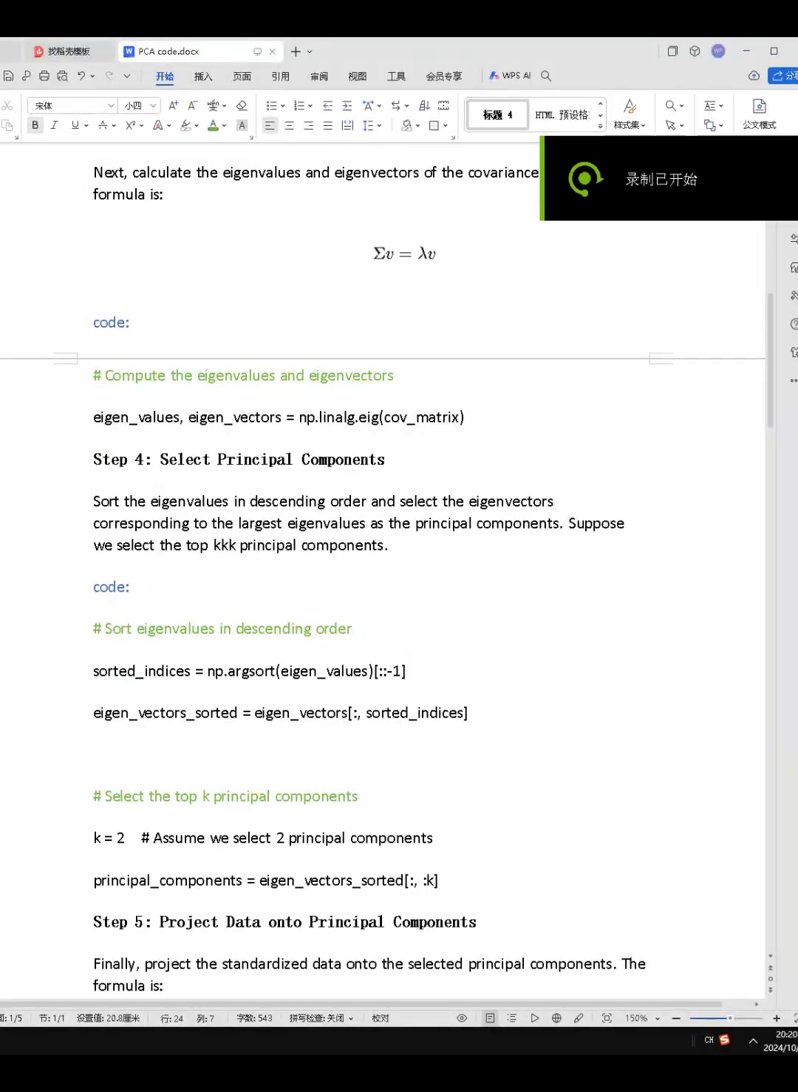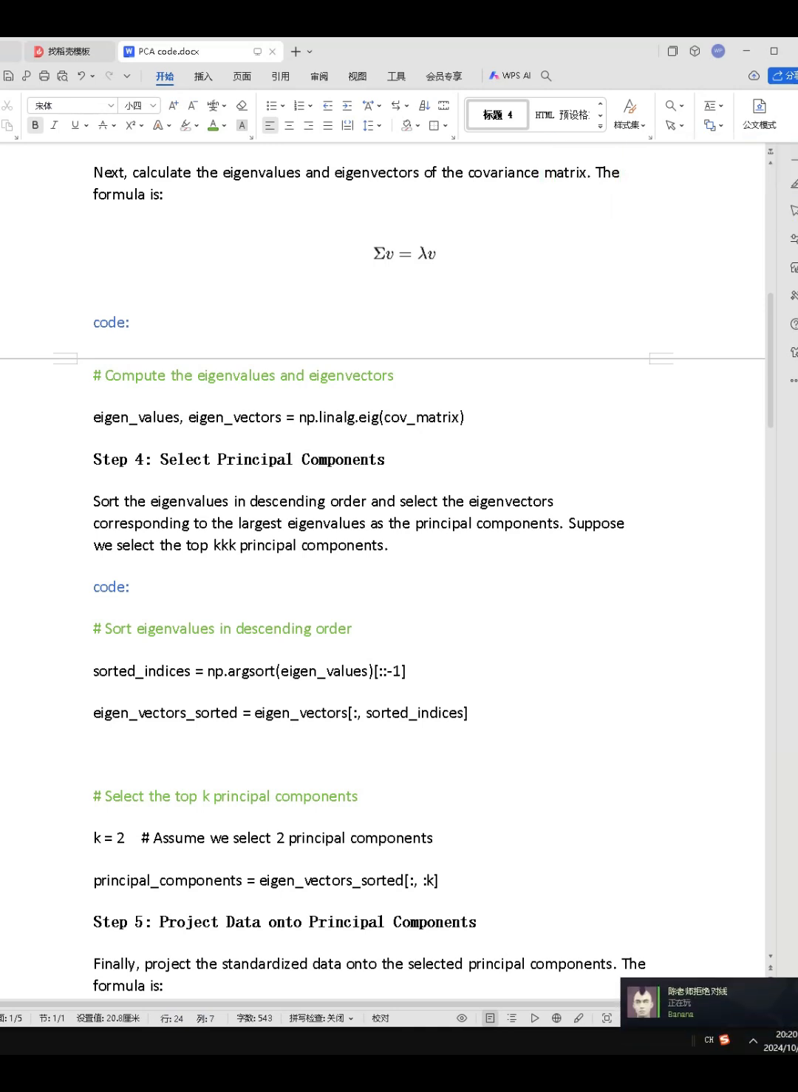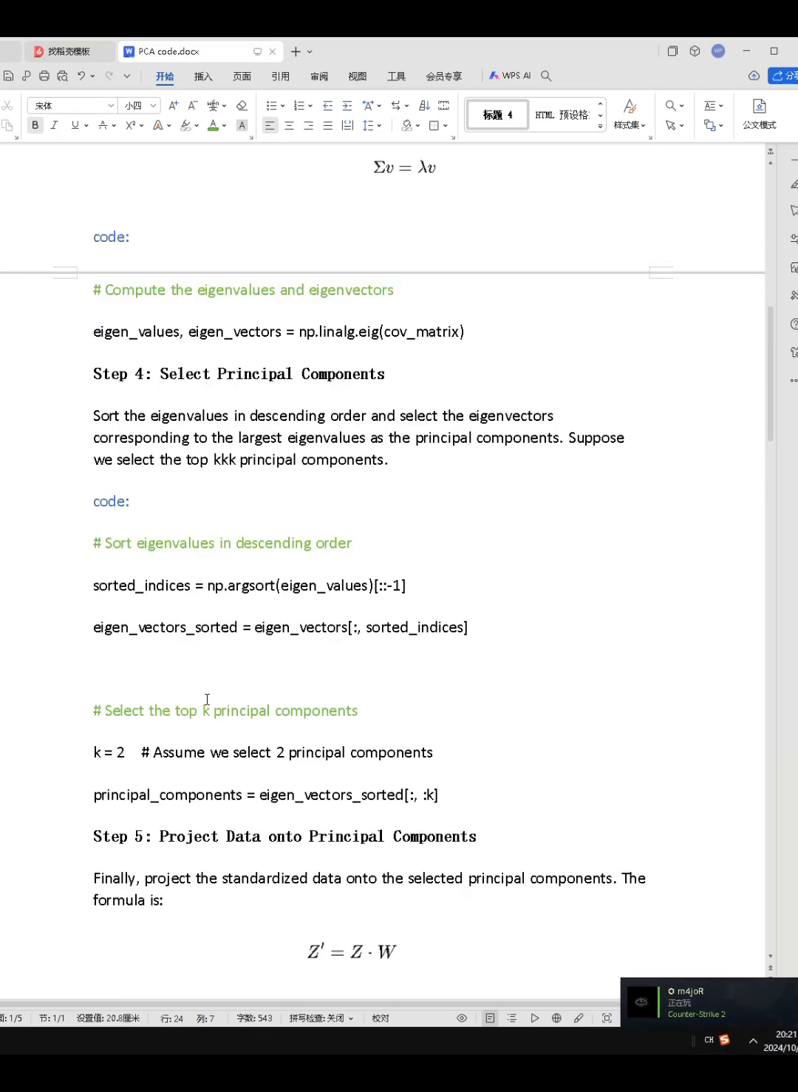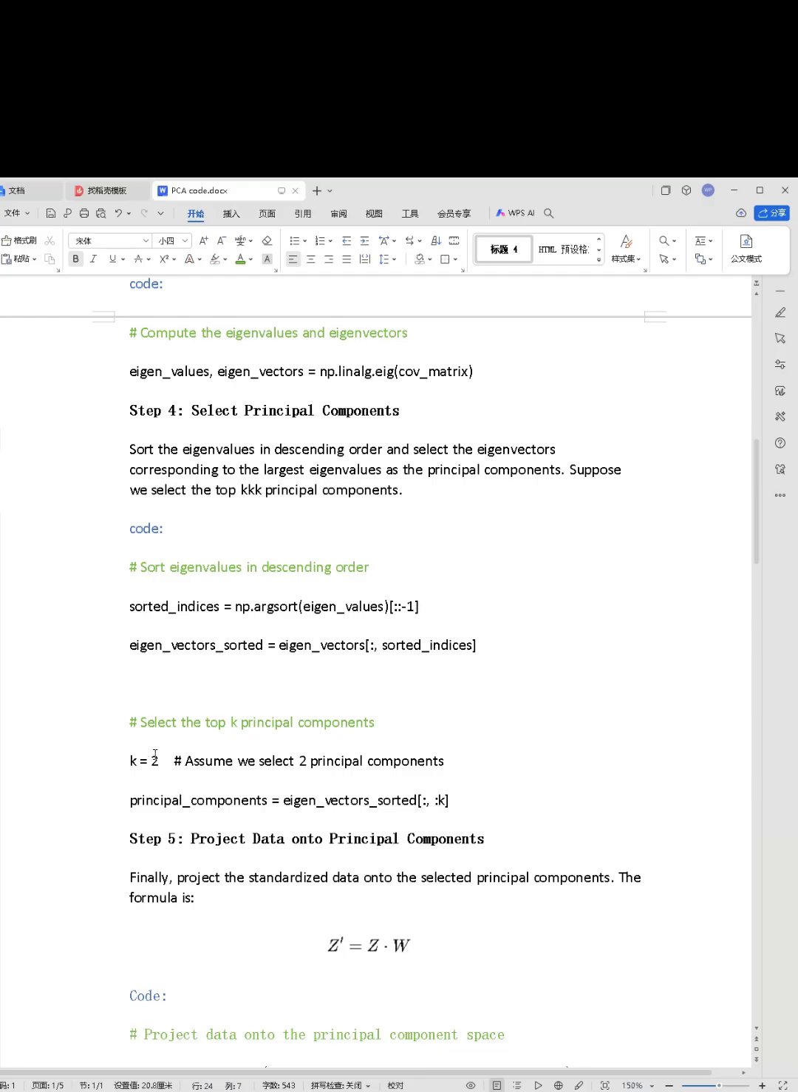Step 4. Select the principal components. We choose the eigenvectors corresponding to the largest eigenvalues because these capture the most important information. So we first use this to sort eigenvalues in descending order, and then select the top k principal components. Use this, so you can choose whatever quantity you like. We here just use 2.